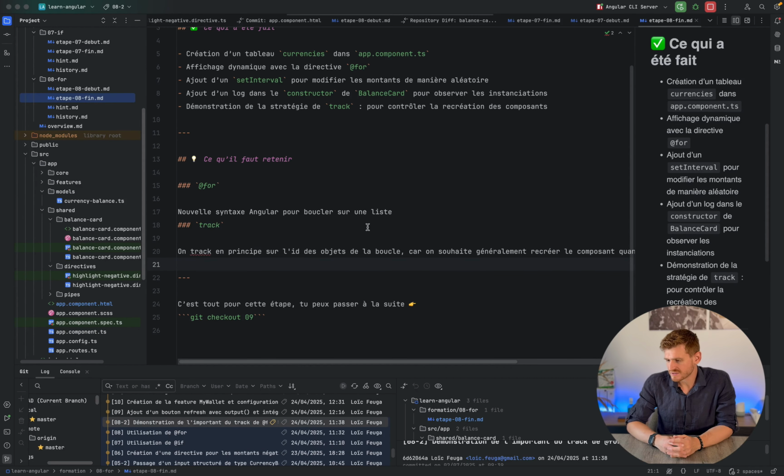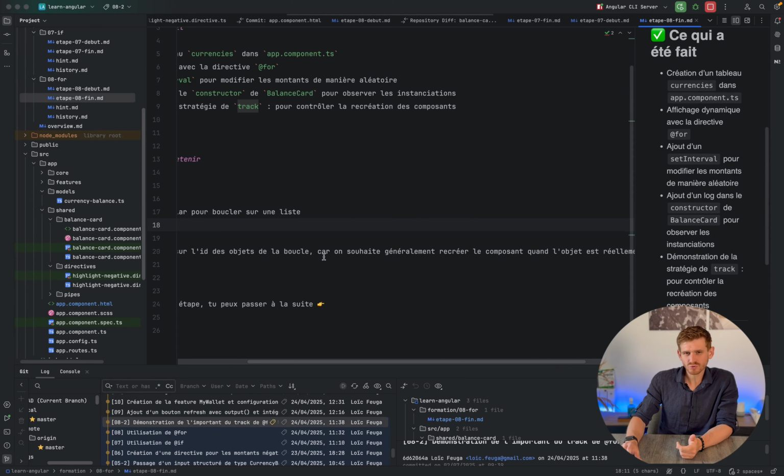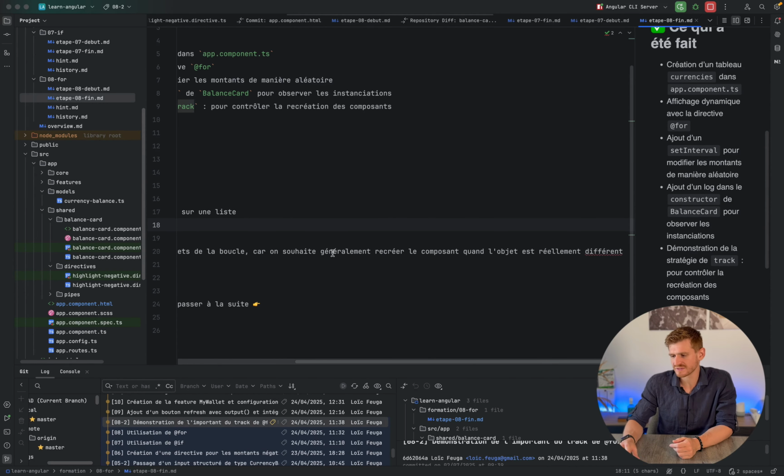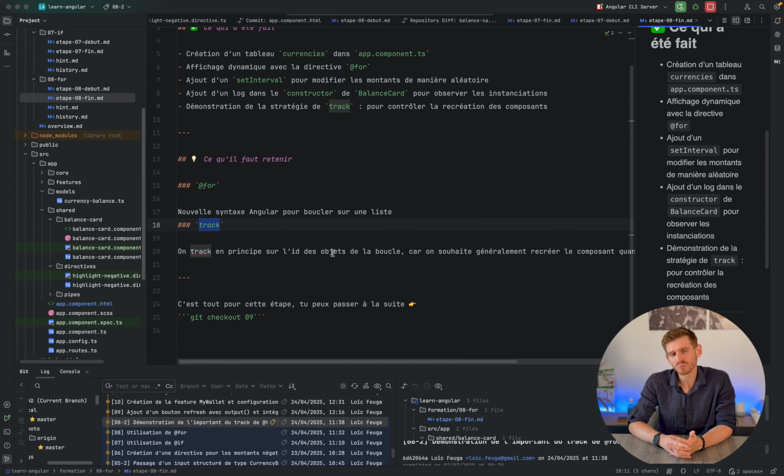That wraps up our step 8, which covered using the for loop with a slightly more interesting focus on using track, which is often overlooked and not very well known by most developers. So with this step 8, we're done with this for loop, and we can move on to step 9.